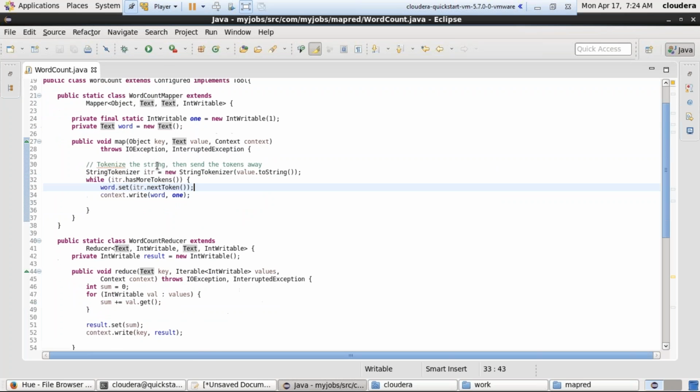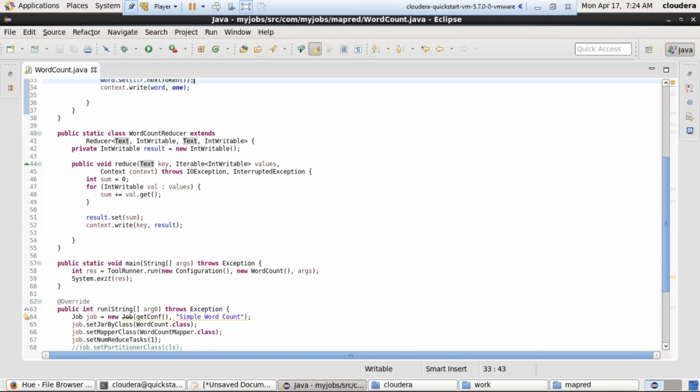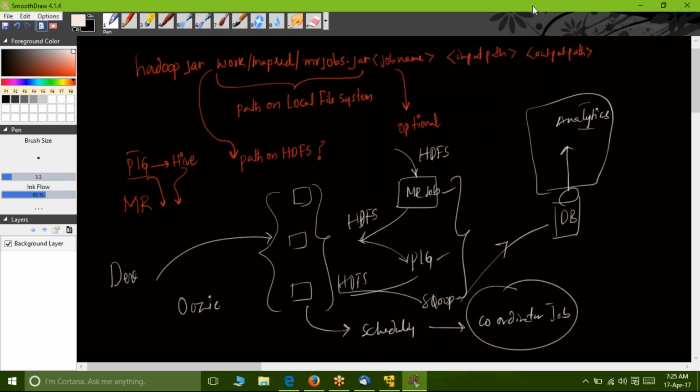So this is how you write your MapReduce job, and you are going to produce the jar file and run that jar file against your cluster, right? So let the MapReduce job be anything. What will it definitely have?